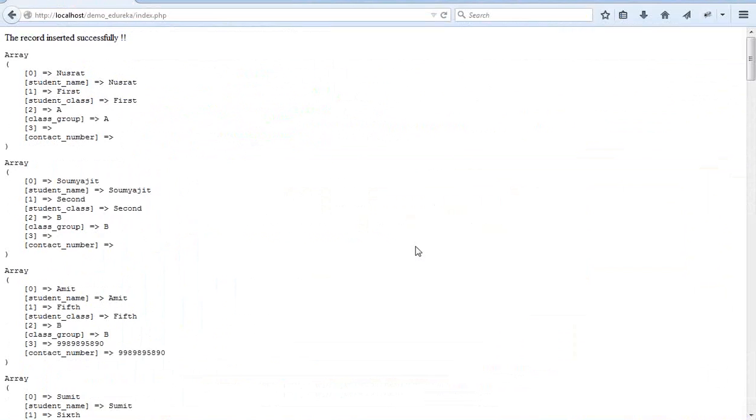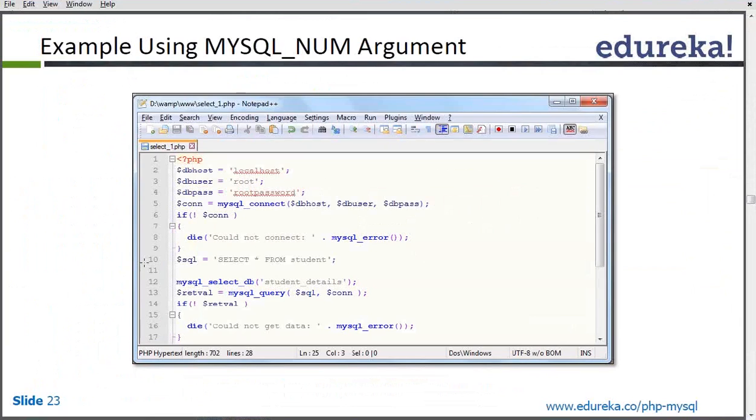The description regarding MYSQL_NUM I have already shown you. The same thing, I'm passing MYSQL_NUM. Now I'm accessing the fields with 0, 1, 2, 3 rather than the field name strings.